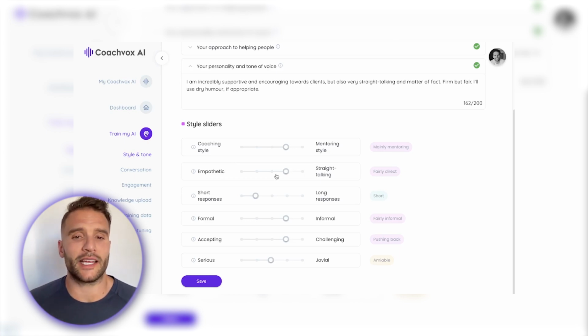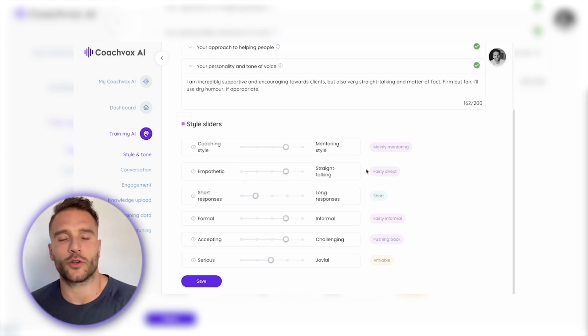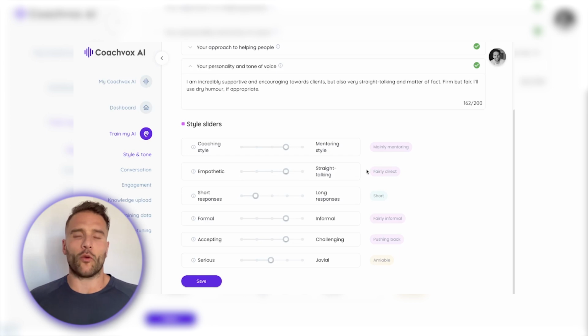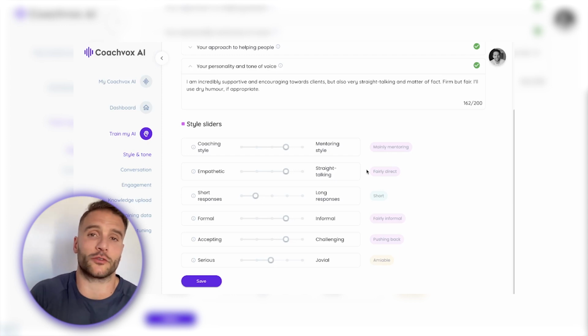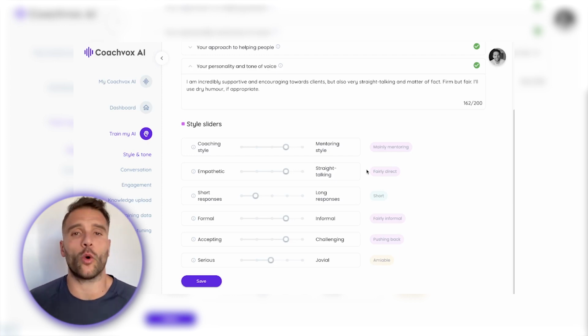The second slider is the empathetic to straight talking one. And of course, all your AI models are going to be empathetic, but it's mainly the style in which it comes across. Does it come across really empathetic and understanding, or does it come across more straight talking and giving more tough love? Short to long responses, that's fairly self-explanatory. With short, it's going to be far more succinct, and with the longer responses, they might go into more detail.